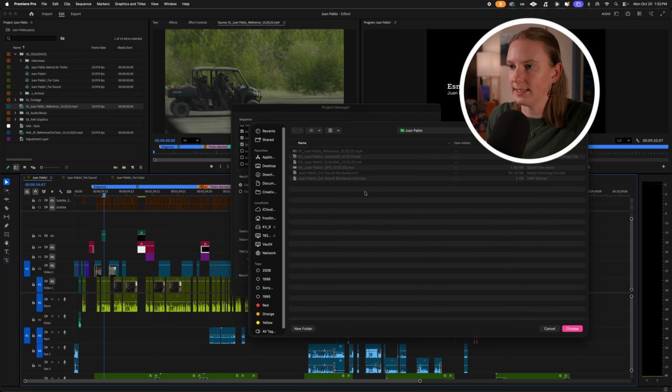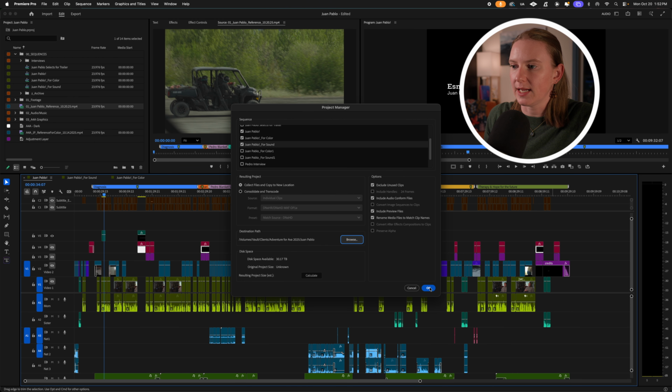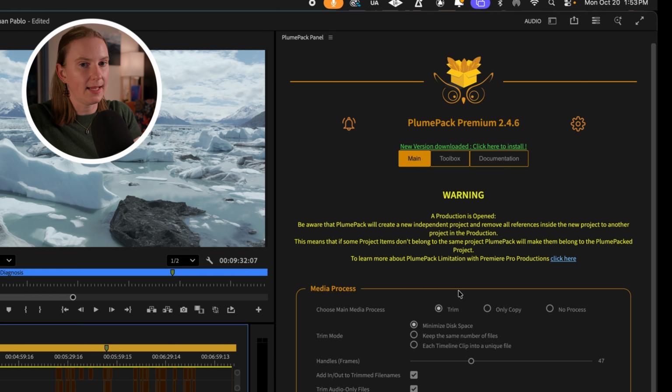And we're going to put it with the rest of everything that we've been putting, and then we're going to hit OK. The other way we can do this is with PlumePack. And PlumePack is a wonderful plugin that a client actually recommended for me, and I love it a lot. PlumePack is a paid plugin.